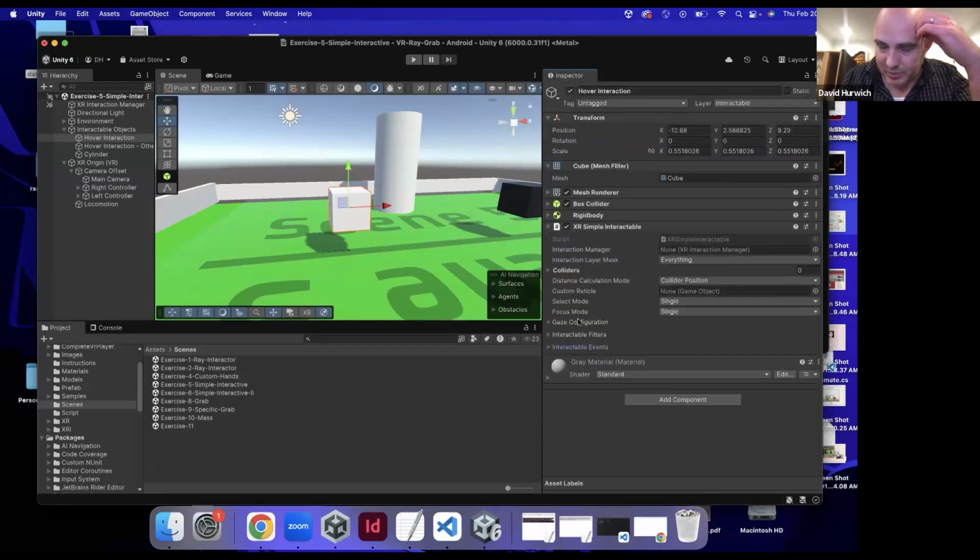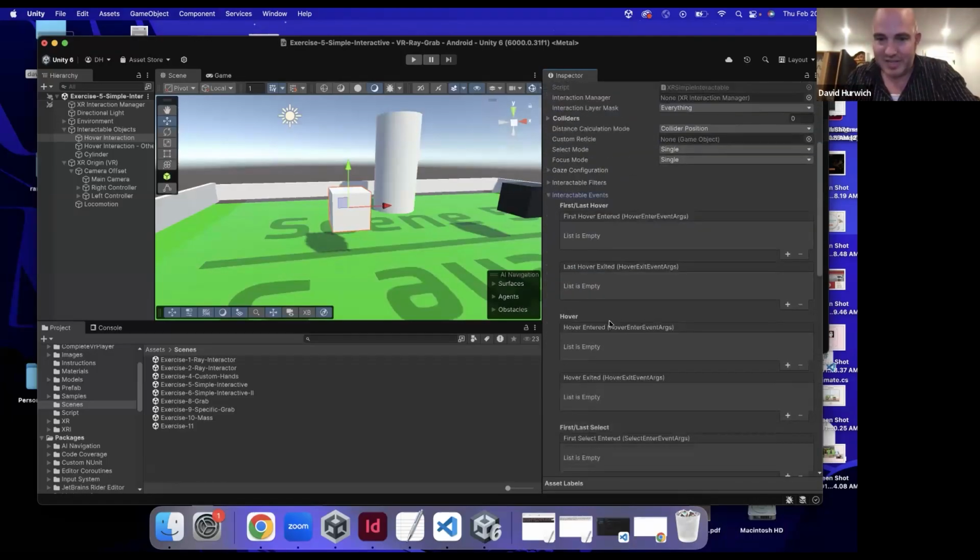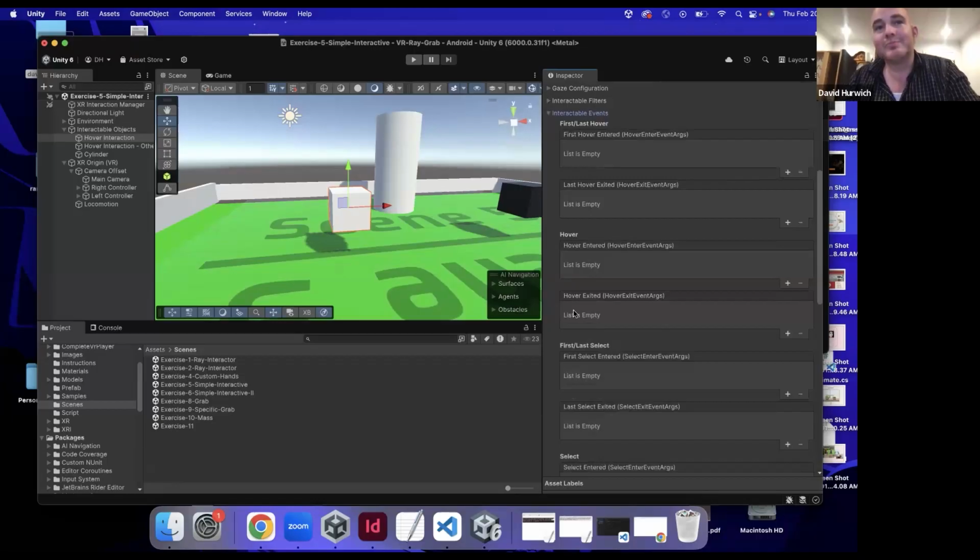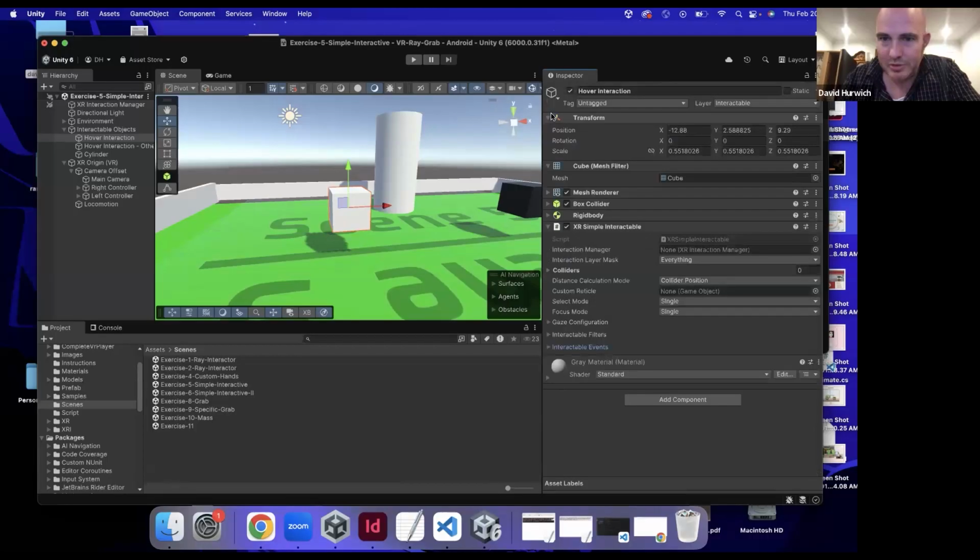Now I'm going to scroll down to where it says interactable events, and it says hover entered and hover exited. Hovering is when you're above the object and you want it to change in some way. And hover exited is when you're no longer hovering. So in this case, I have this cube and when someone hovers it, I want to change the color of it so that we know it's interactable as opposed to just another object.